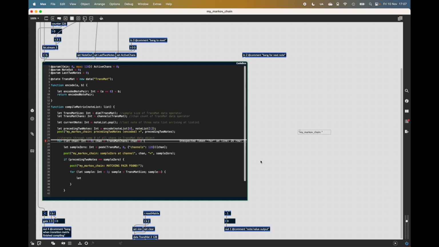So here we're going to do let sample val, which we want an int, so this is another variable, equal to, and we're going to use the peak operator again, and we're going to do transmat, which is the name of our data operator. We're going to look at sample. We need to define the channel count again, so it's channels is 1 to 8, and then we can close that, and we're going to look at every sample in the current channel that we're in.